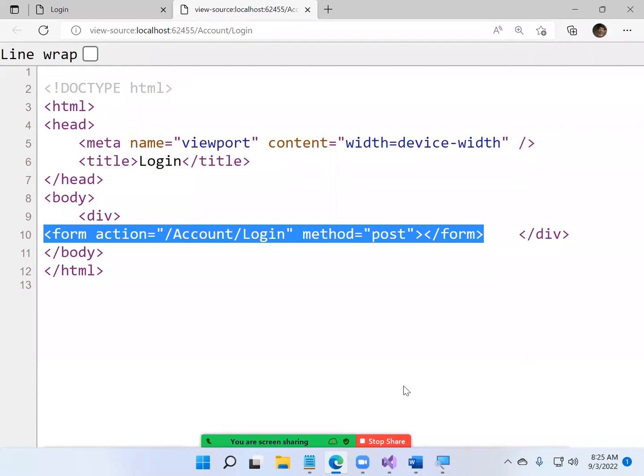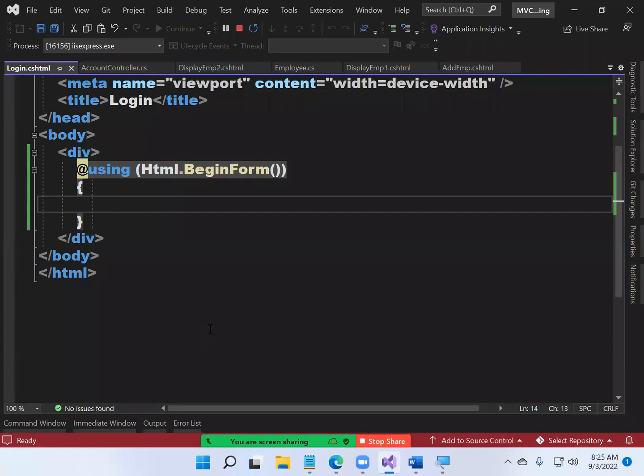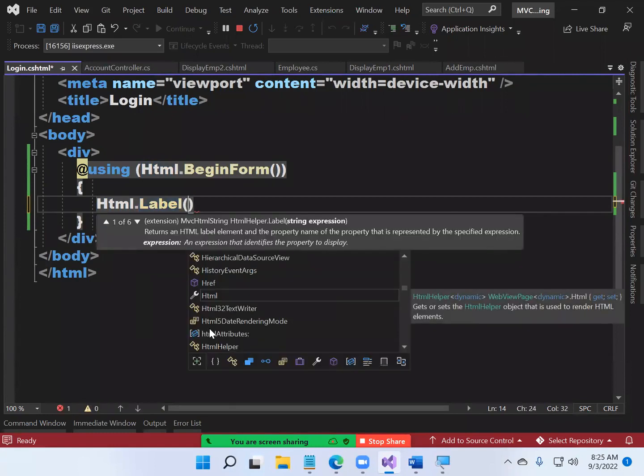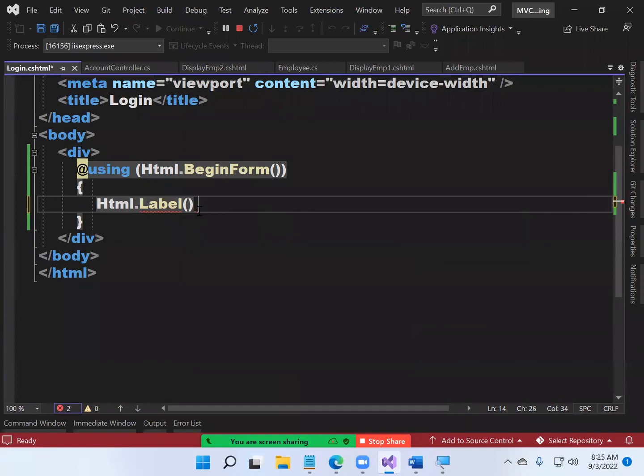Labels, text boxes. At the rate HTML dot label. Again, different overloads are there: string expression and HTML attributes, string expression, string label text. Whatever you want, you can tell now. So now I just wanted to give what? Enter name.